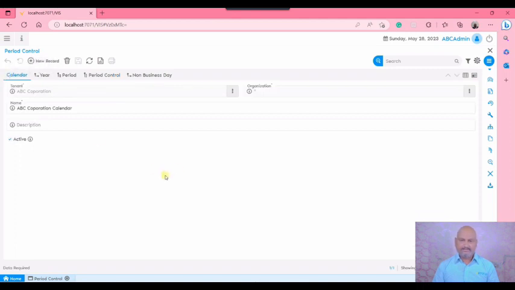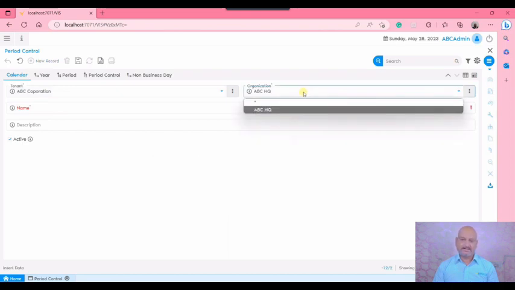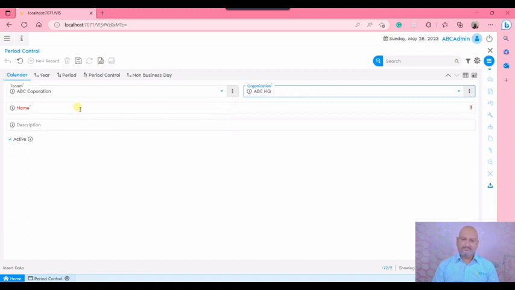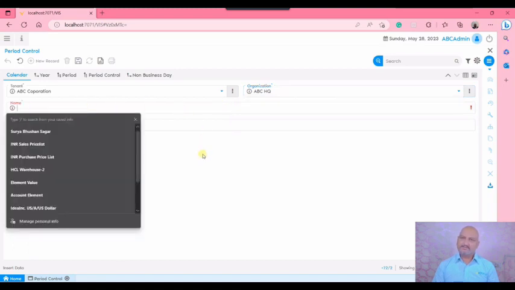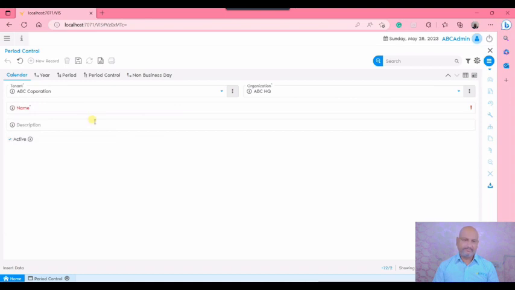Now, at the end, as I have mentioned, you can create the calendar. So if I want to generate a calendar for a certain organization, since I have a single organization, I'm not going to generate the calendar. But if you want to generate the calendar specific to a certain organization, you can do so. So you just need to enter the name of the calendar, then you can define the year, and you will process and generate the periods in such a way.